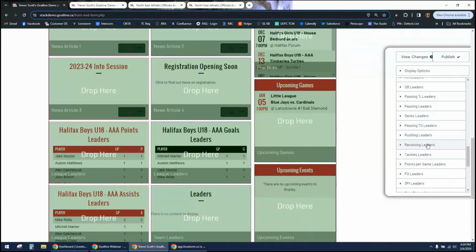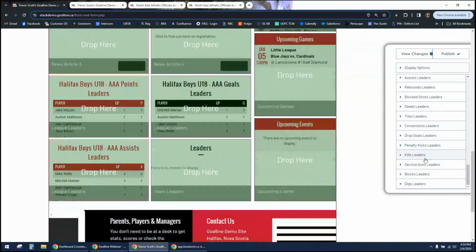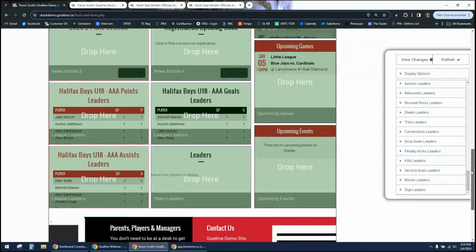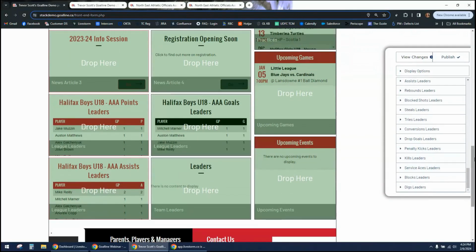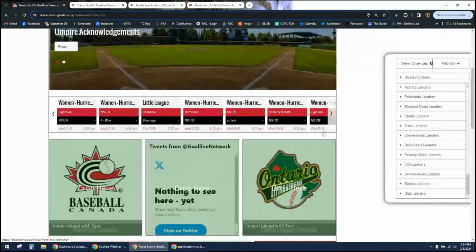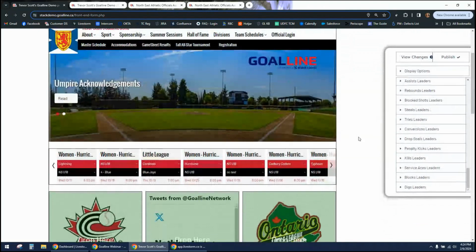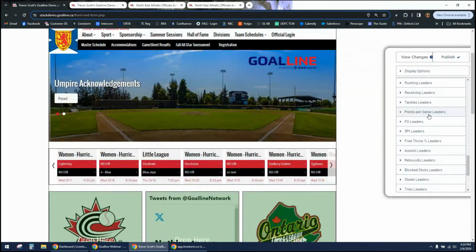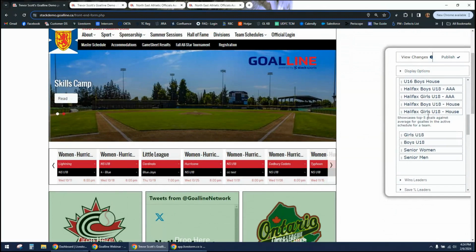So as we scroll down, I think that's about it on this side here. It's just all of the different options that you have. You can see a lot of volleyball options in here. So volleyball, baseball, soccer, hockey, whatever sport you are, you're going to find options in here for you to be able to do that.